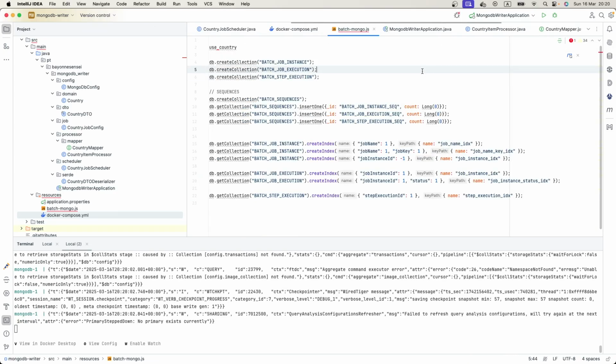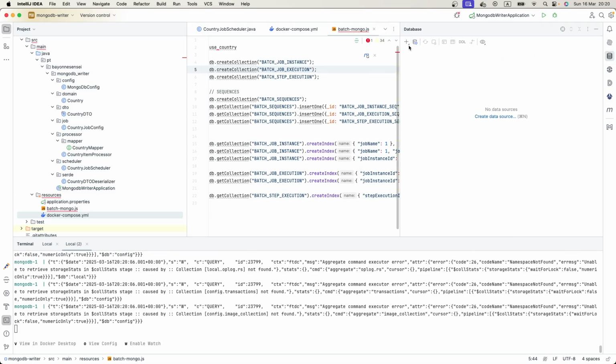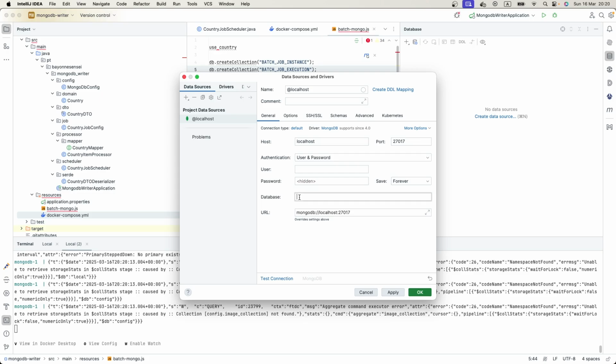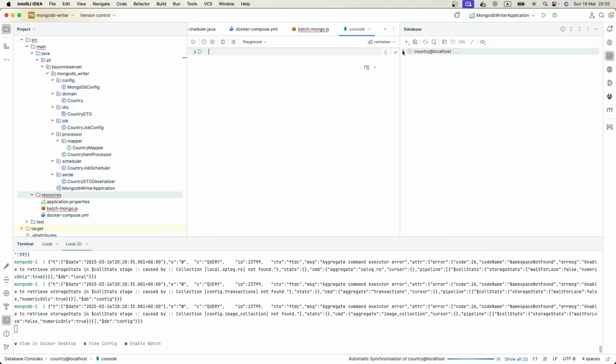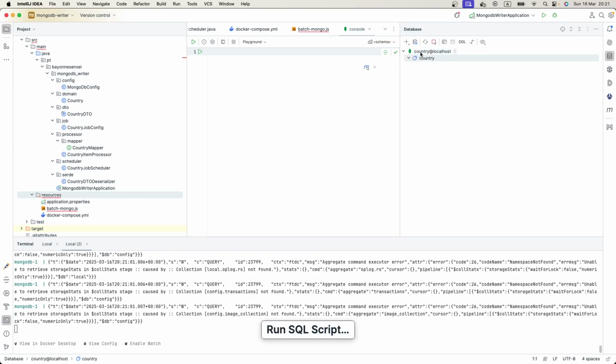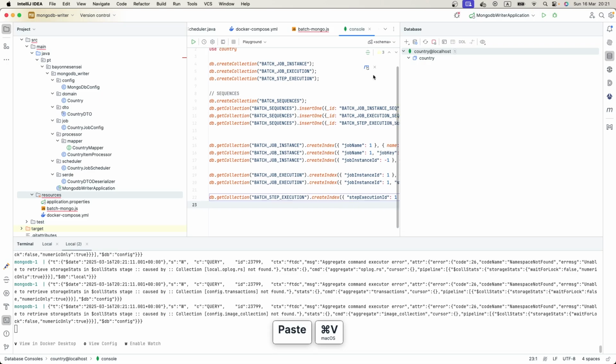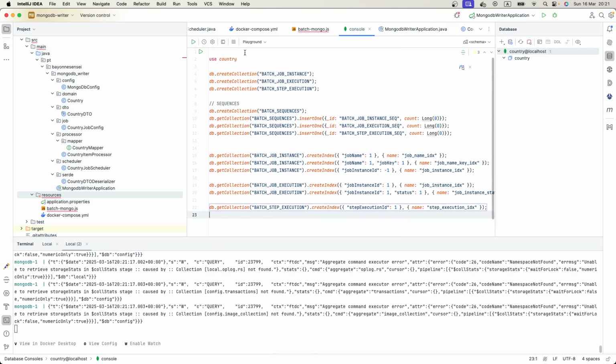Now that MongoDB is running, the next thing that we need to do is connect to our instance. The database is country. Let's test the connection. Okay, succeed. So now let's go back here. We have our country. Let's use the schema: let's copy the schema and paste it on our console. I'm going to use the country database, and now let's create our collections. These collections are the representation of our job repository metadata.